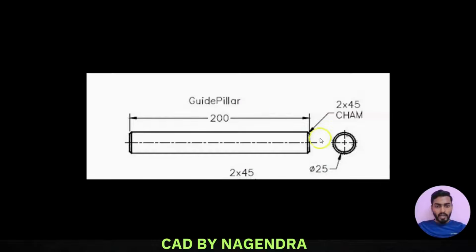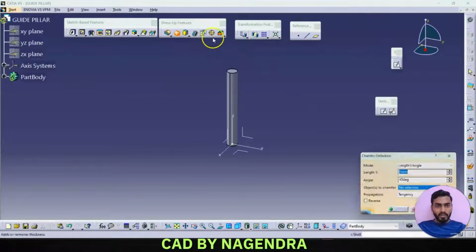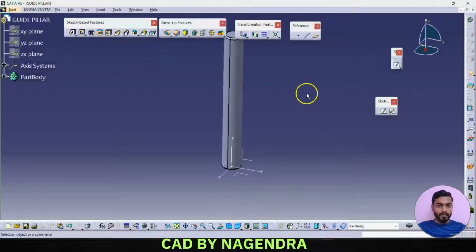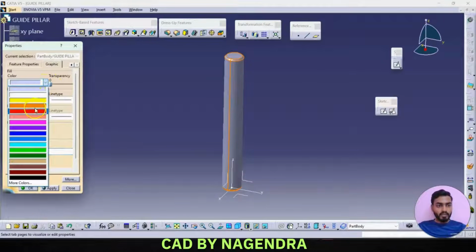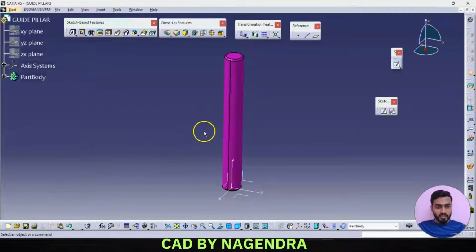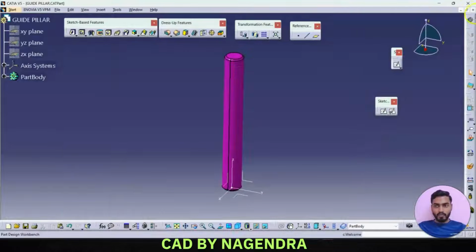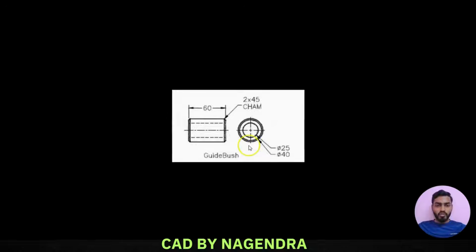Then at the end we are having chamfers with a length of 2 mm into 45 degrees. So directly we can go here with chamfer, and for only this edge and this edge we need to select a length of 2 with an inclination of 45 degrees. Let's say okay. So let me apply some color for this also. Then we'll save it in the same folder, guide pillar. Let's save.